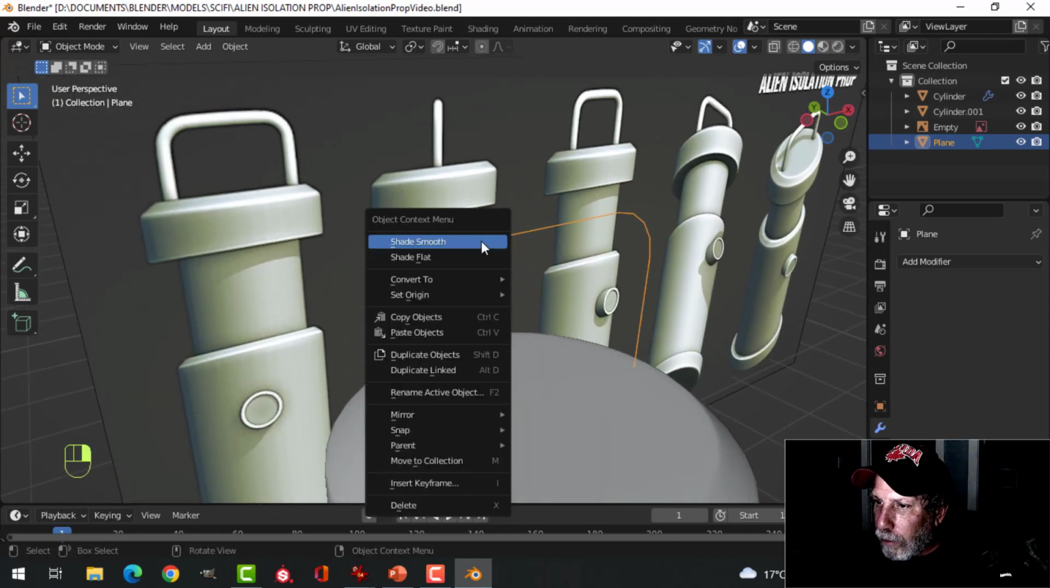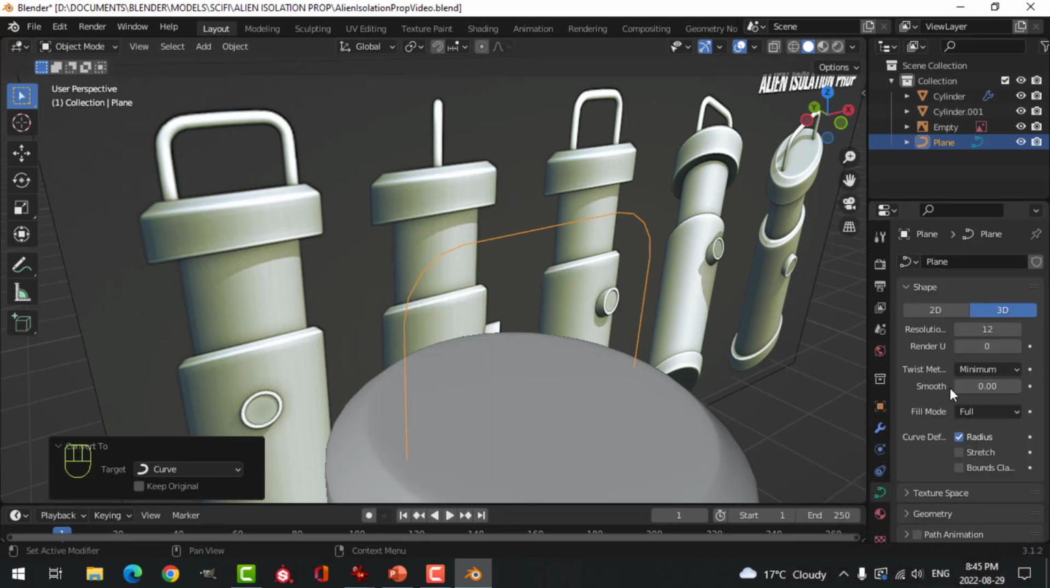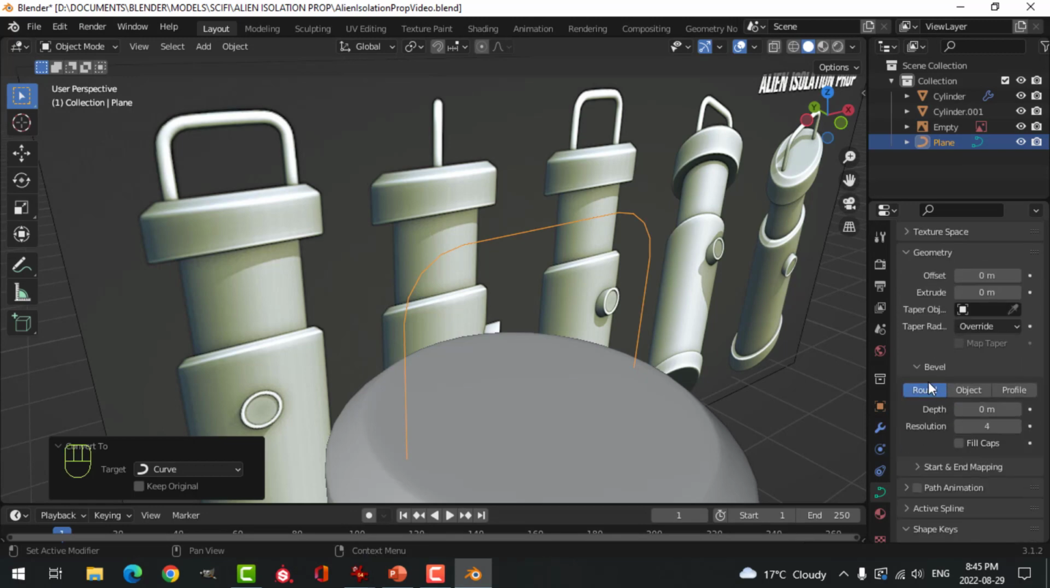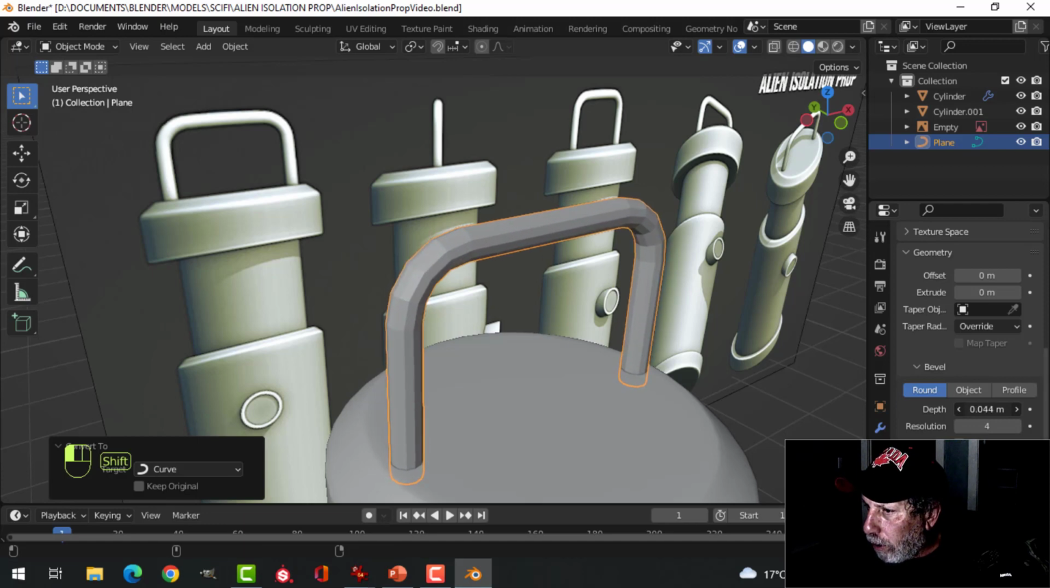We're going to convert it to a curve. Right click, choose convert to curve. Come over to the curve dialog box here, click on that icon, scroll down to geometry, open that up and come to bevel and bevel depth, and hold down shift so you move a bit slower. Click the left mouse button and pull left and right to get it thicker or thinner.